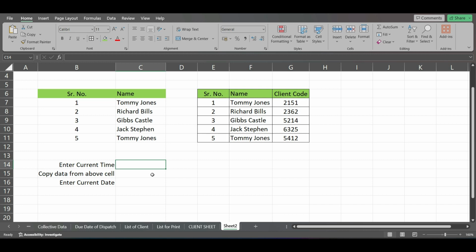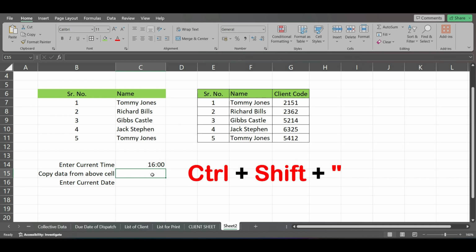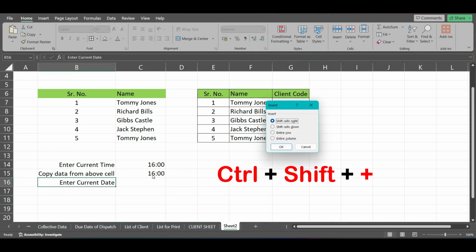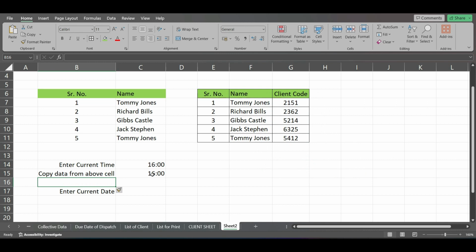In order to enter the current time, use Control Shift colon. In order to copy the data from the above cell, use Control Shift double quotation. So whatever is given in the above cell will be copied as it is. Similarly, Control Shift plus displays the insert cell dialog box, and by choosing this particular option here, we can get a new blank cell wherever we want.